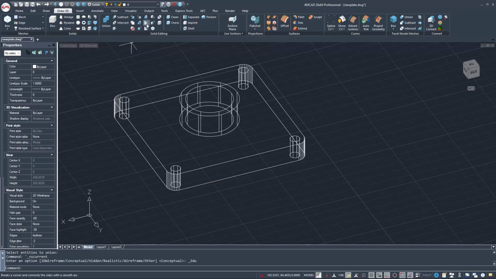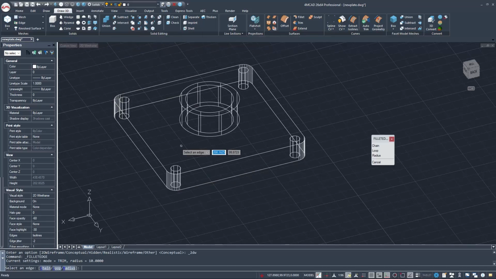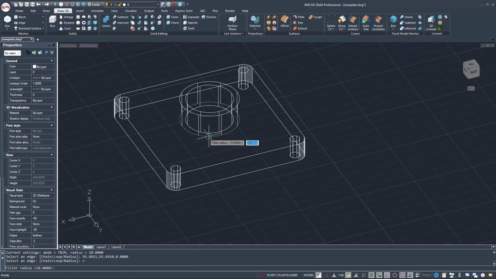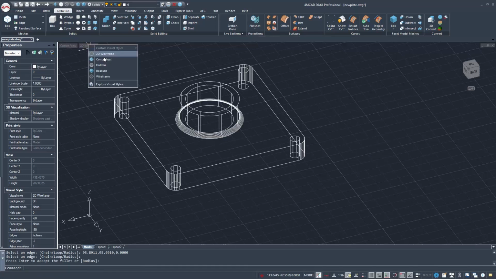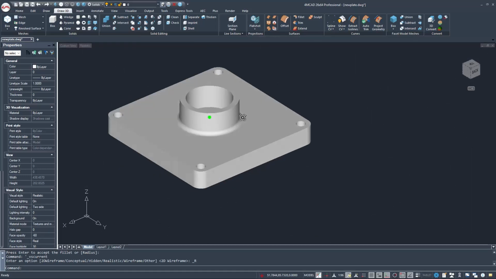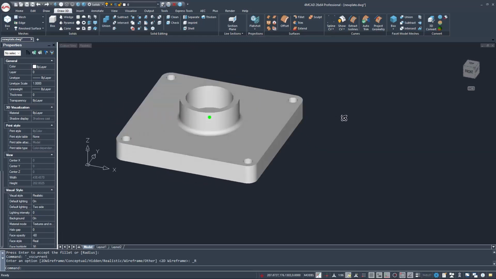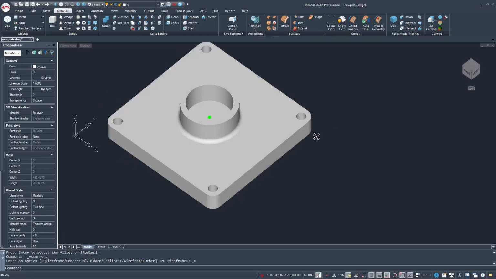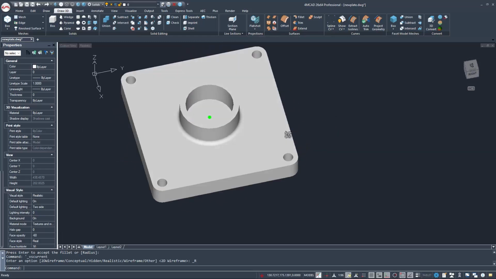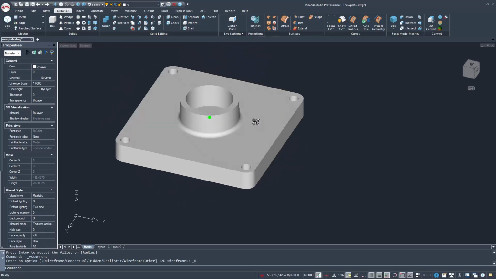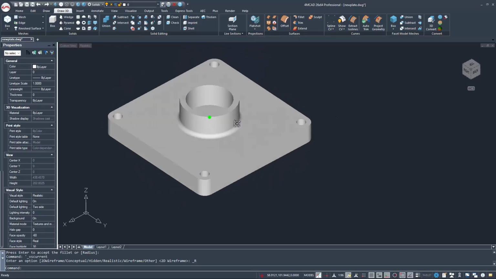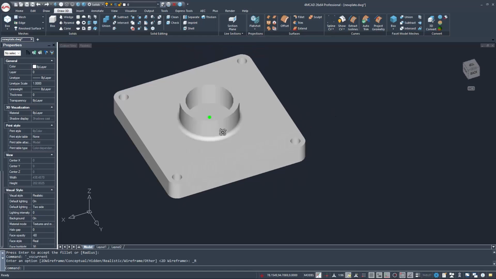To complete the model, we add a fillet between the hollow cylindrical holder and the base plate. This smooth transition helps remove the sharp edge where the 2 features intersect, giving the component a more realistic and engineered appearance. In practical mechanical design, fillets are also commonly used to improve stress distribution and reduce stress concentration around sharp corners. And with that, we have completed our 3D mechanical part model using AutoCAD Pro.